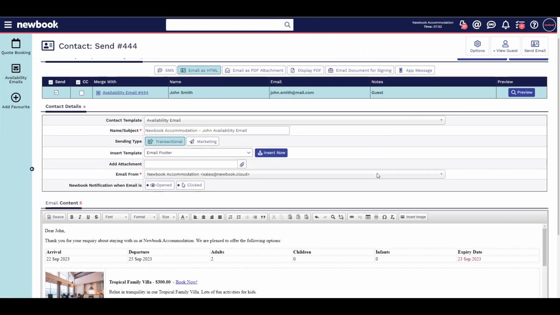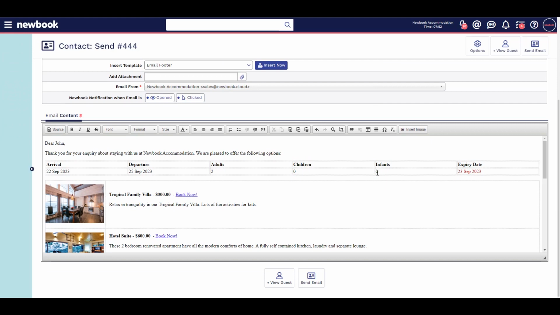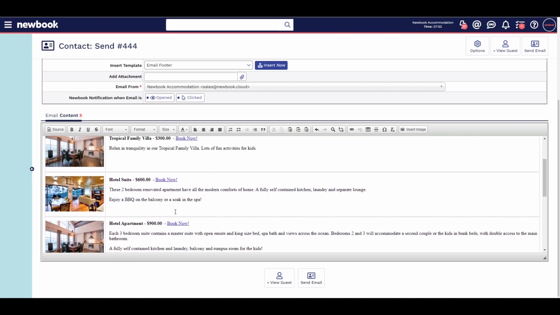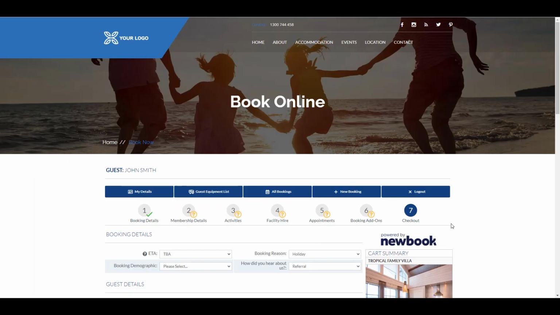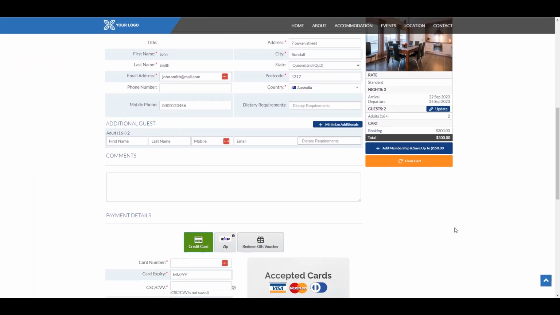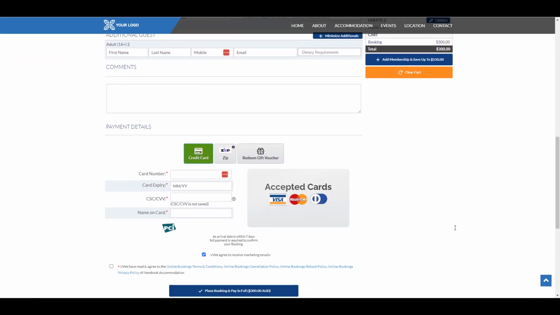The availability email contact template will provide everything discussed on the previous page, like dates, occupants, and pricing, along with category images and descriptions, with a place booking button so guests simply click here for everything to pre-fill on the booking page. They then simply need to enter the credit card details to secure the booking. This link can even expire after a certain amount of days to add incentive to book quickly.